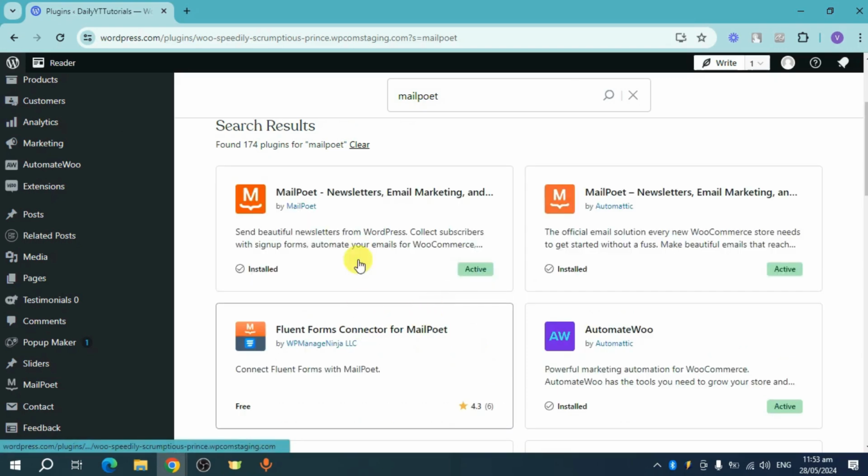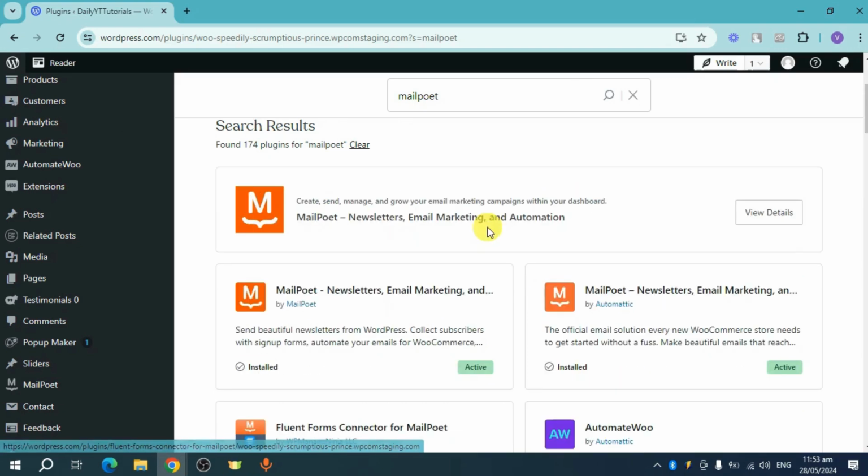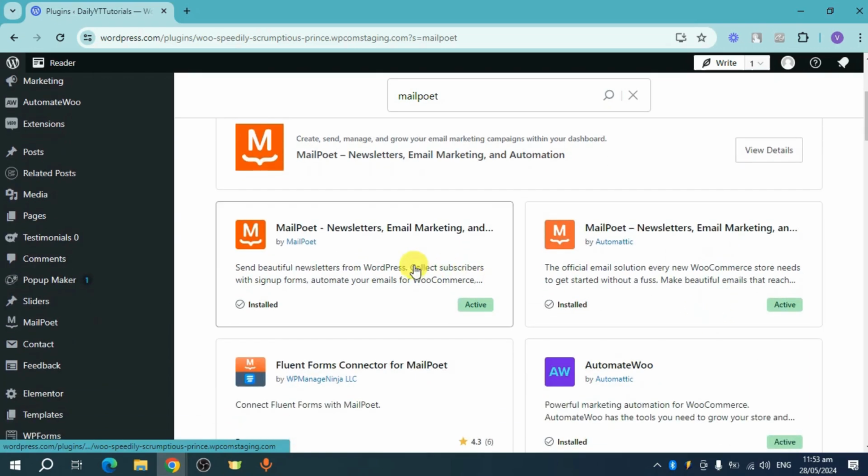Now from here, you can see this Mail Poet newsletters. And you can also see that they have two things right here. Make sure to install the one that says Buy Mail Poet. So once you have installed this, make sure that you activate it also. As you can see, in my case, I've already activated it.